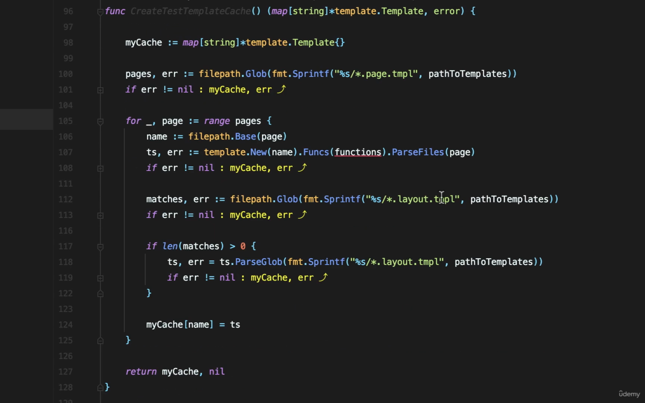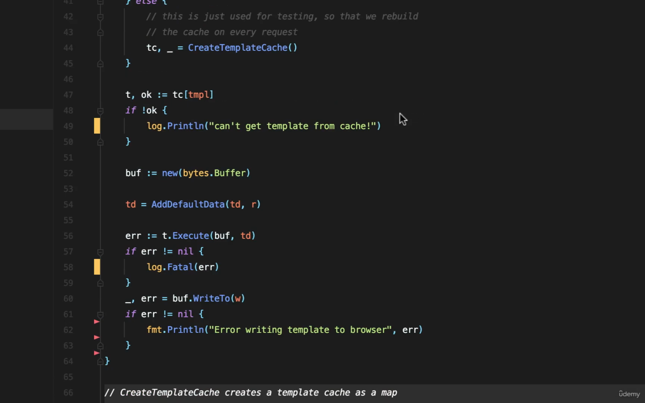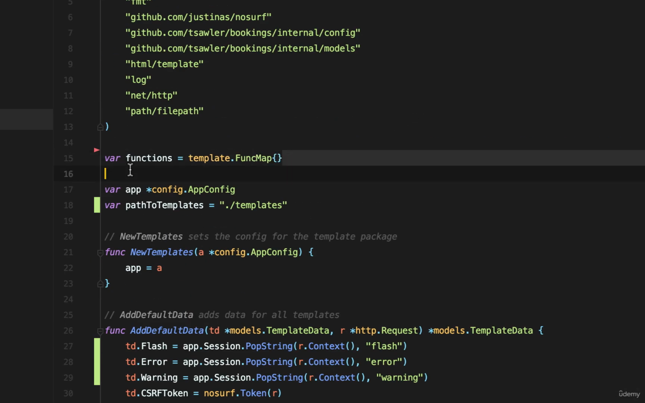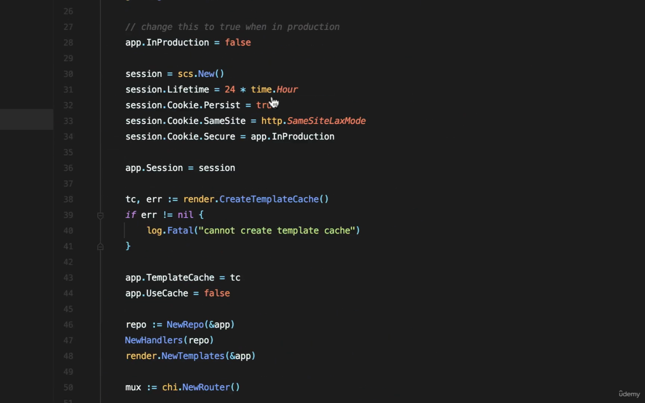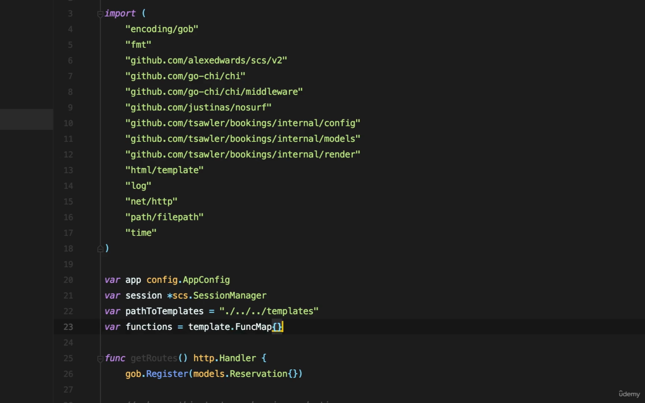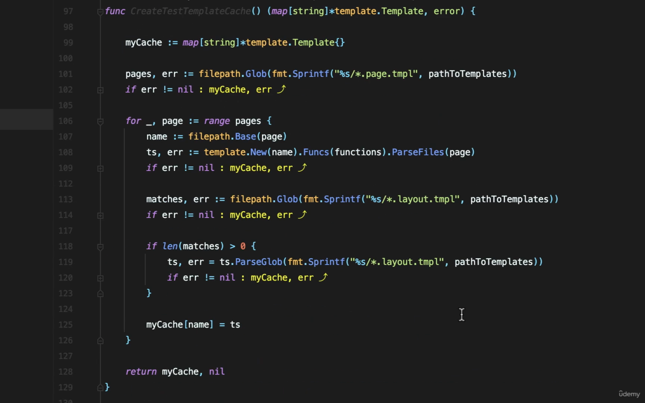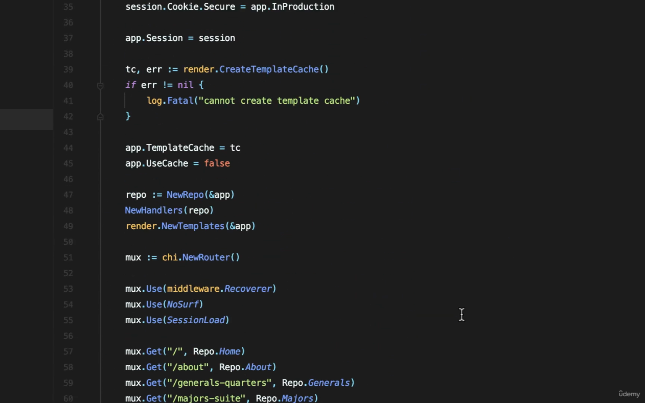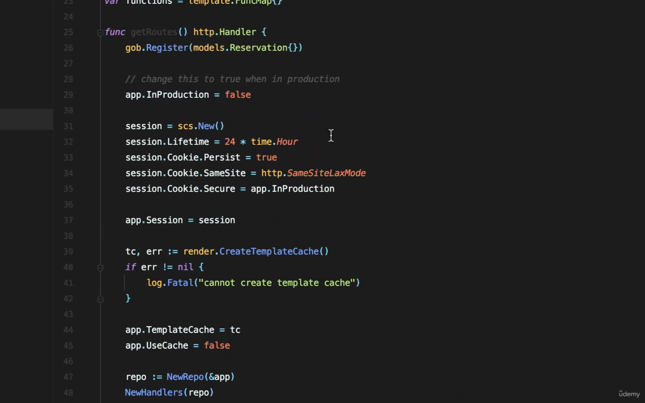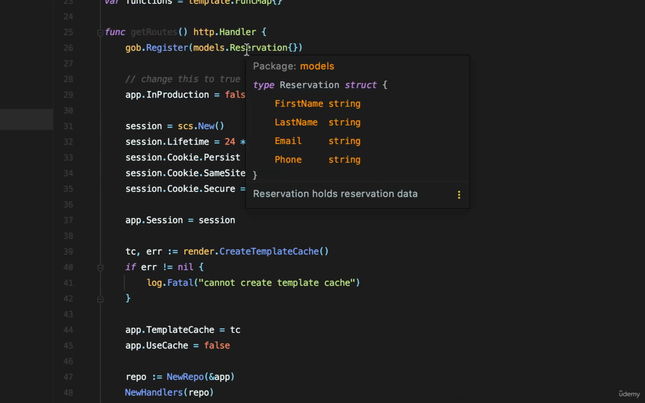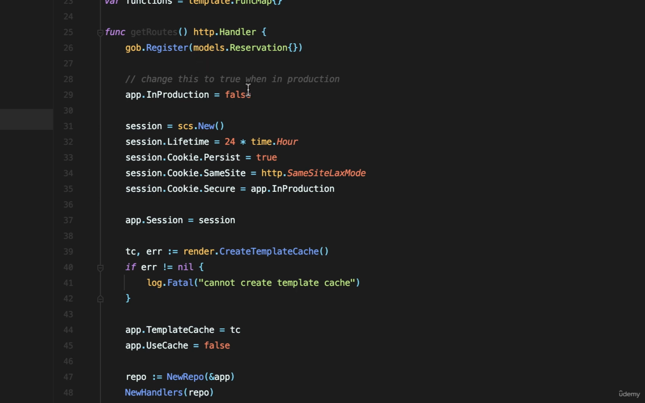All right, so we have one more error here, functions. Aha. So let's go back to our render package right here and find out what functions is. And this is a variable that holds all of the functions that we want to make available to our Go templates. So let's go back to setup test and just create that variable. And we can leave it empty, and it should solve our problems. Good. So there, it looks like we've got things set up. Let's make sure. When I call the getRoutes function, it registers the models.Reservation into the session, so we know that we can use that in the session. We set our inProduction defaults, which is fine.